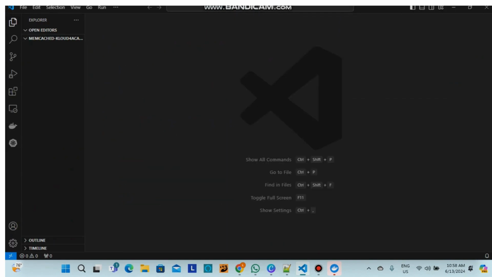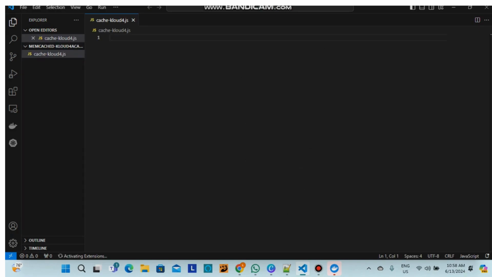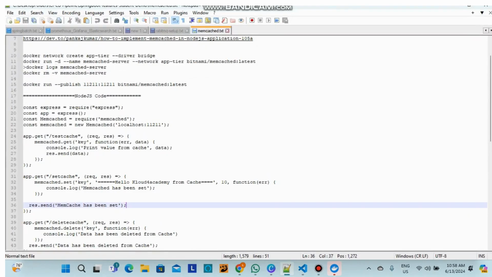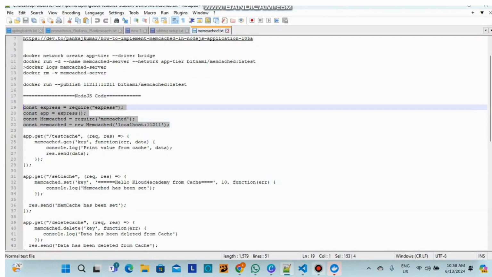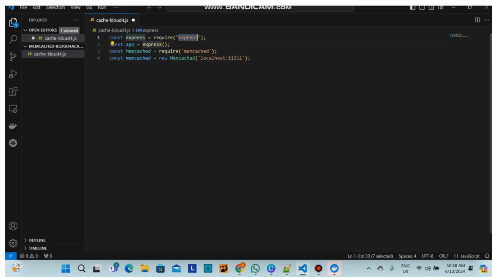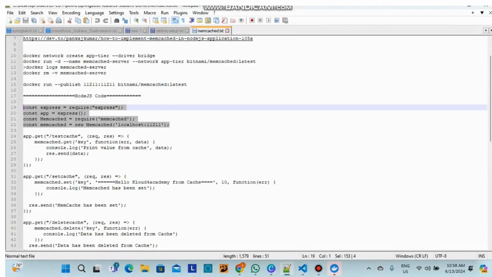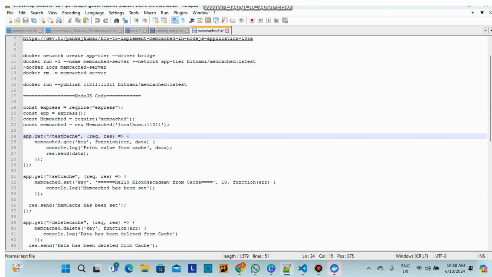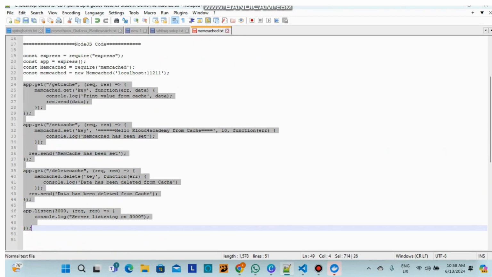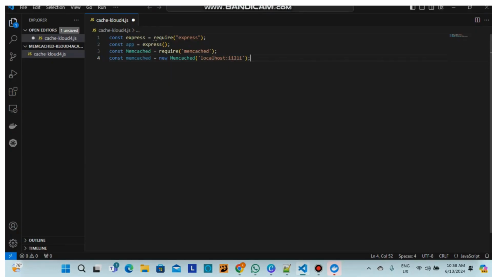Now we are going to create a JS file, memcache-cloud4.js. I just created a simple JS file. In that, you have to include the modules. Just copy and paste the include for the express module and the memcached require module, and localhost, because we are going to use localhost, and the port number. I'm going to use CRUD operations: get cache, delete cache, and insert cache. These three methods I'm going to use, so I'm just going to copy them.